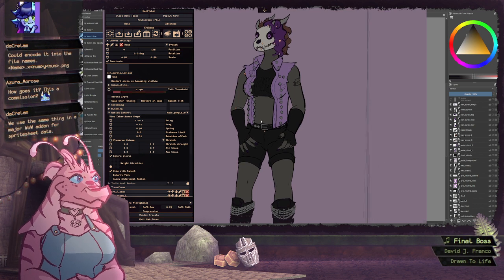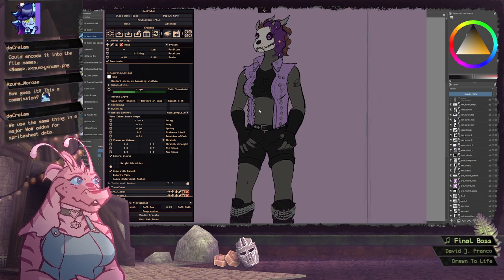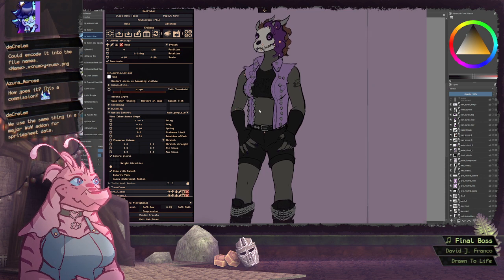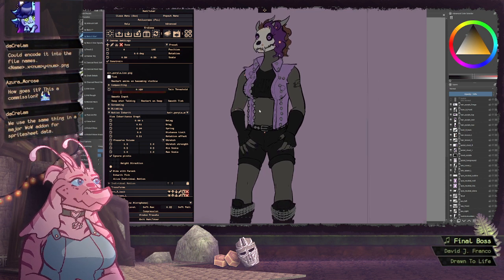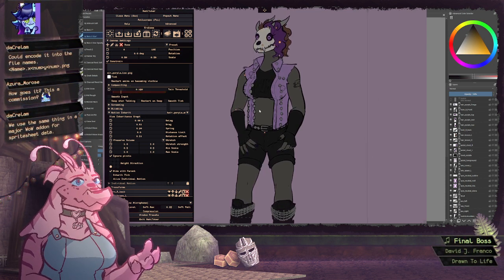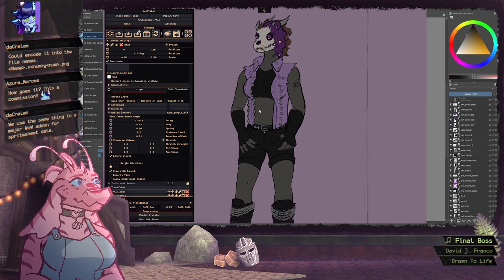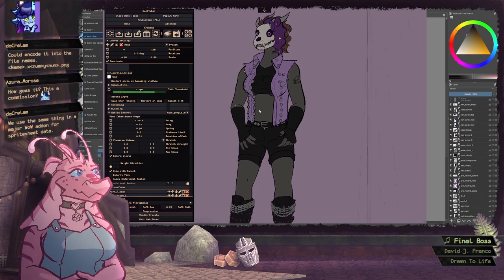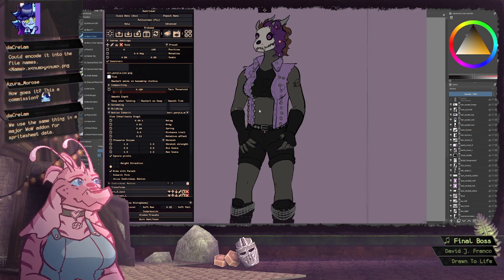Use the same thing in a major World of Warcraft add-on for sprite sheet data. Oh, okay, that's interesting. For like writing the coordinates into the file name. Interesting. That's worth thinking about.